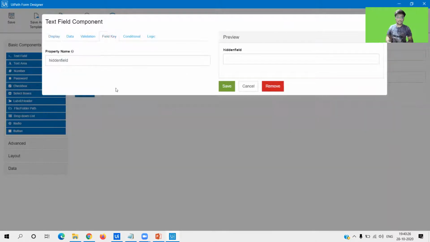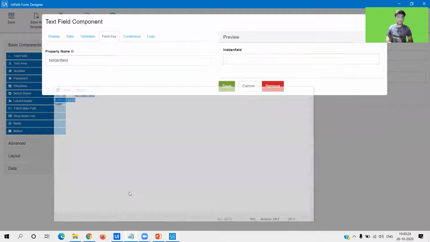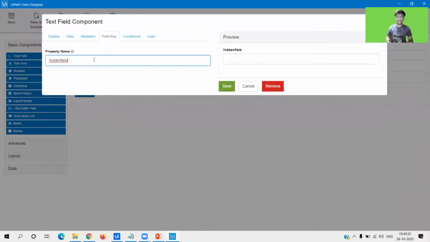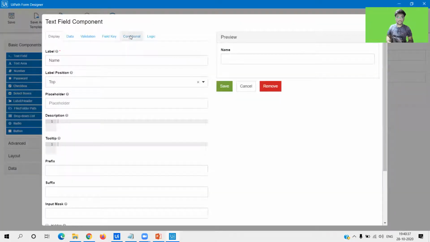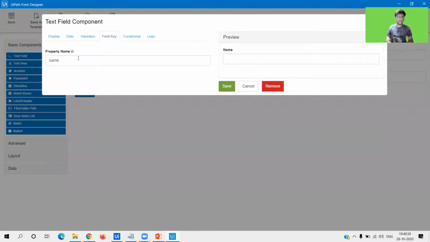So now here the field key, as we always have to keep the field key with us to use it outside the workflow, this is going to be hidden field. And now this is the field which I want to display. Its field key is name.